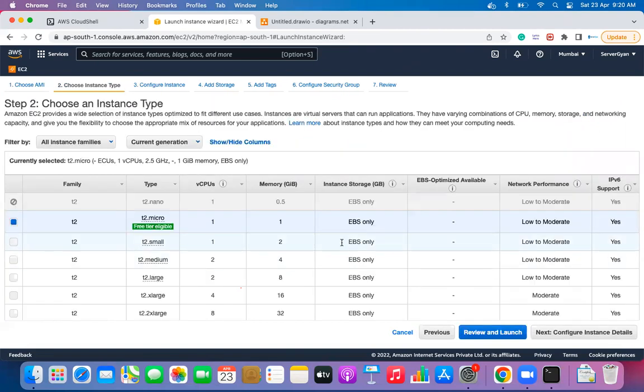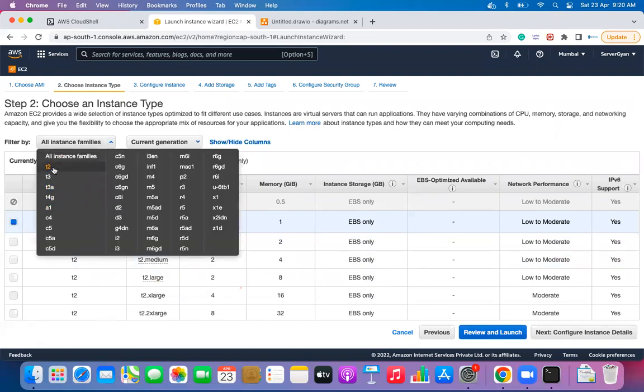Okay, so now what next? What are we going to do here? We already discussed that we have different types of instances here, like T2, T3, T3A, T4G. Wherever you find this G mentioned, T4G, C6GN, C6GD, C6G, wherever a G alphabet is mentioned, it means we are talking about an ARM hardware template.